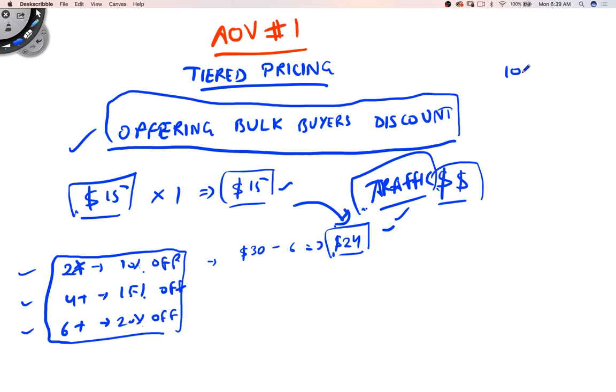So you're still getting the same 1,000 visitors for the same amount of money, the amount you're paying Facebook or wherever you're driving traffic from. You're spending the same money, but rather than have people buy 1 unit of your product, you are encouraging people to buy 2x, 4x, or 6x that same product, increasing your average order value.